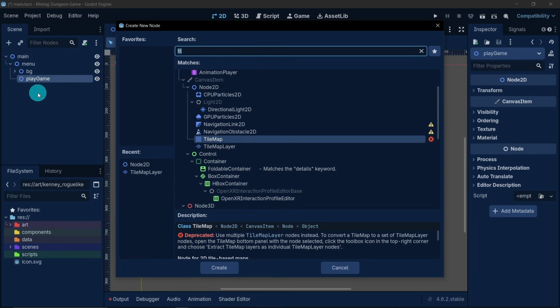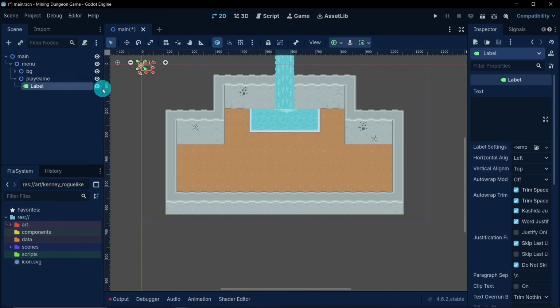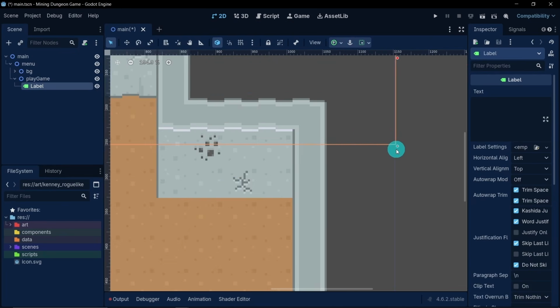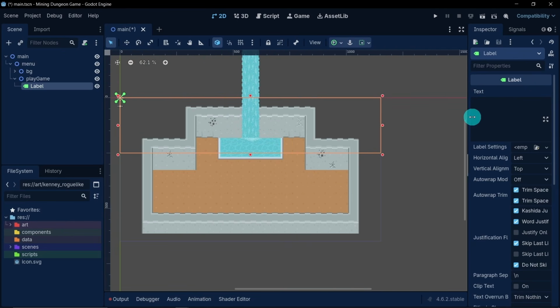And what we're going to do is we're going to go ahead, get a label for the title. I'm going to go ahead and stretch this to the screen size. If you want to match it up perfectly, you could zoom in there. All right. And what we're going to do is give it the name, call it mining dungeon. All right. We'll center it up a bit.